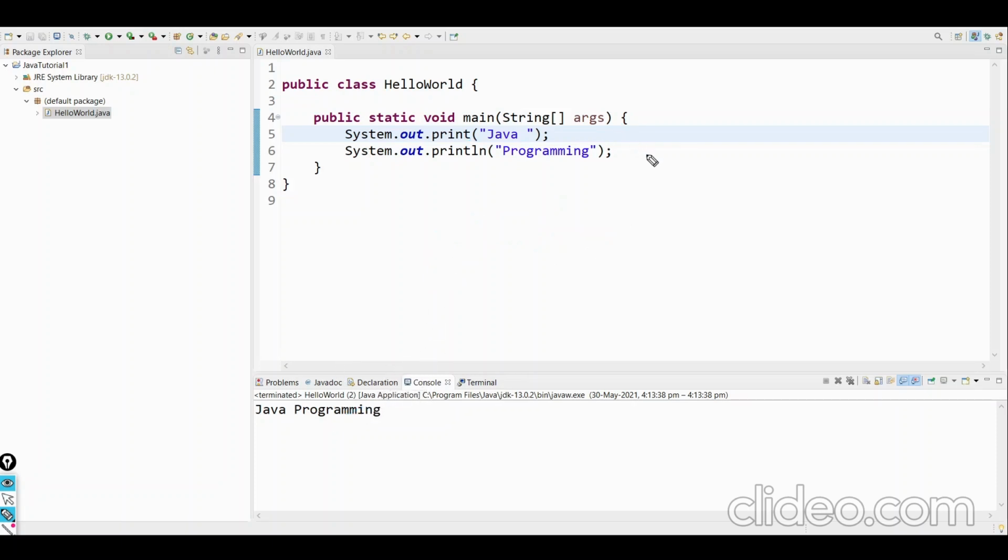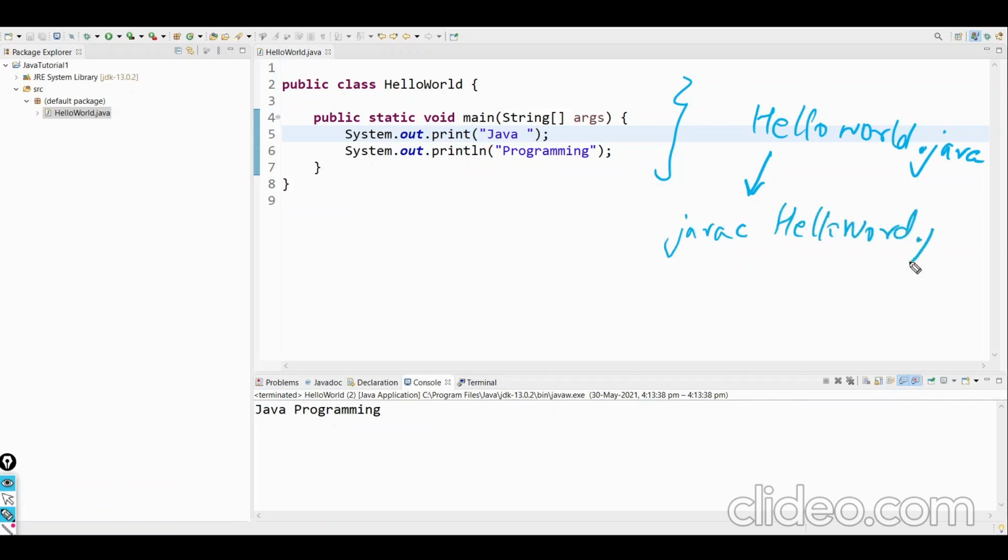Now what's the scenario behind the scenes? We compiled our class, so the class file name is HelloWorld.java. Now I compiled the source code. So who is the compiler? The Java compiler is javac, right? It's just a command. So javac with the class name, that is HelloWorld.java. This converted the source code to bytecode, right?